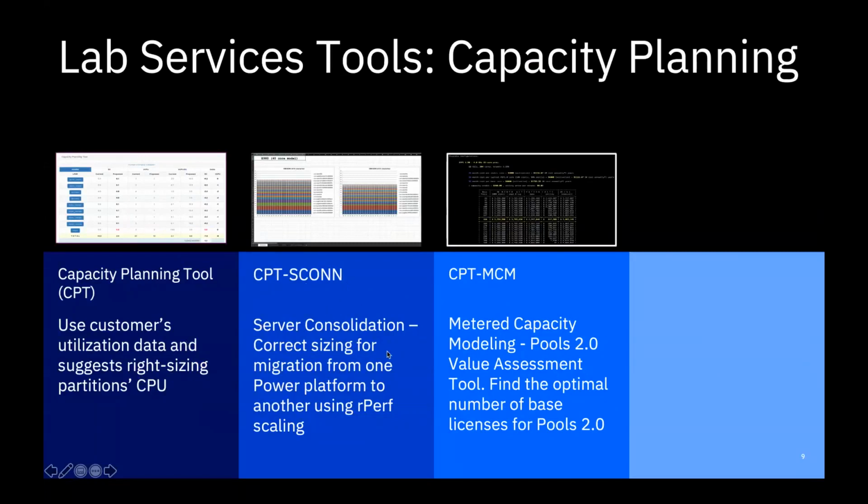And then later, with the announcement of Power Enterprise Pools 2.0, we evolved this tool into a capacity planning and metered capacity modeling tool, where we can assess the utilization information of the client systems and the workloads, make a calculated assumption and find the optimal base number of licenses for Pools 2.0.